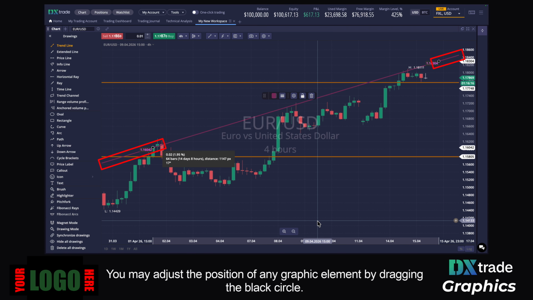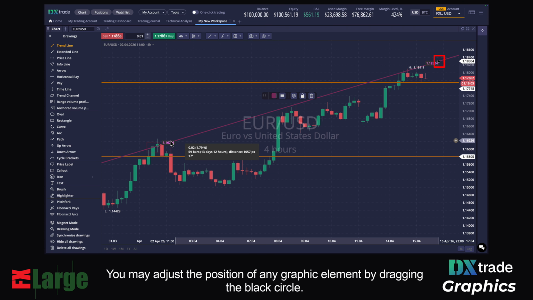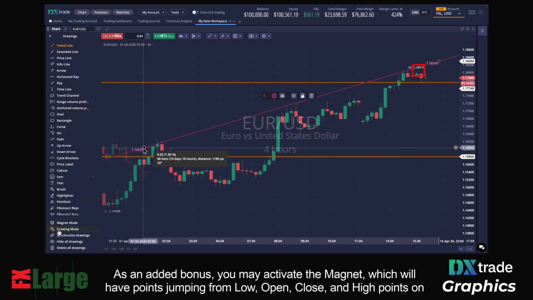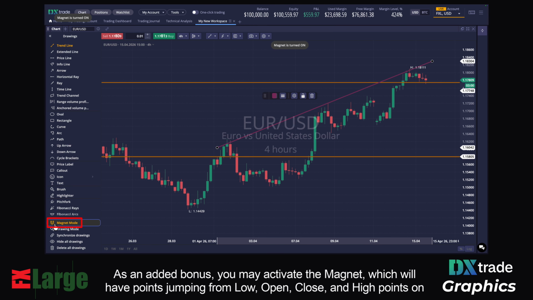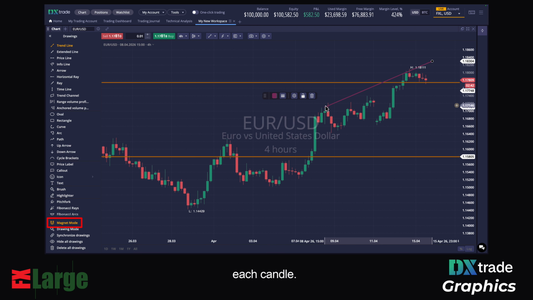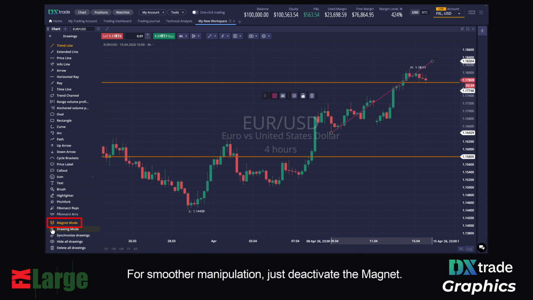You may adjust the position of any graphic element by dragging the black circle. As an added bonus, you may activate the magnet, which will have points jumping from low, open, close, and high points on each candle. For smoother manipulation, just deactivate the magnet.